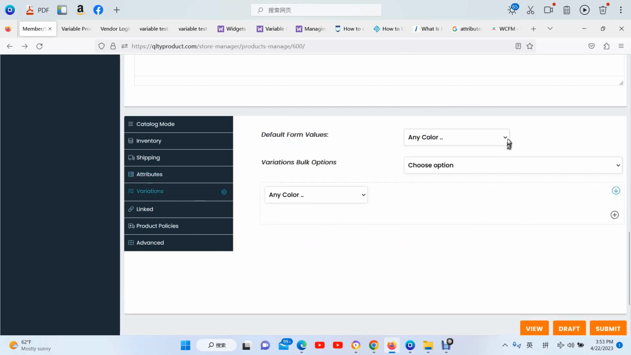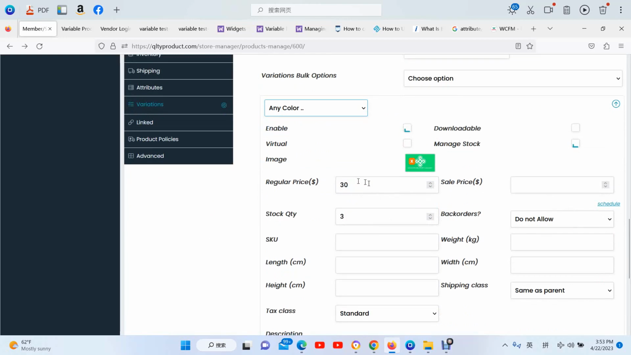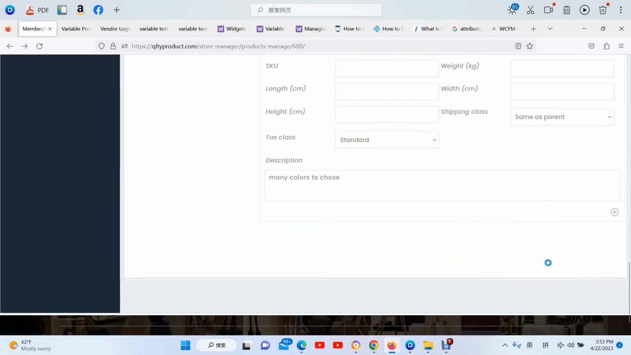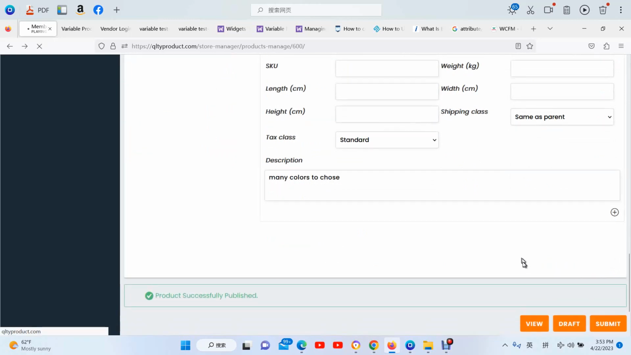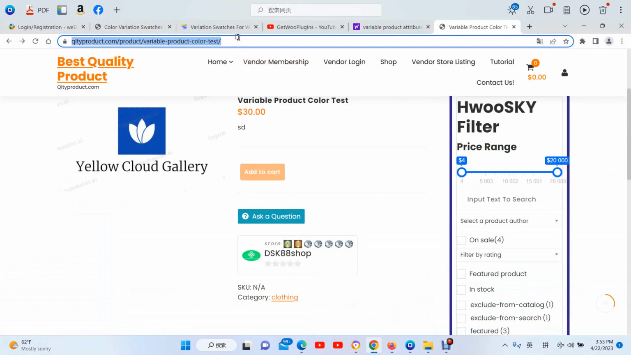So we have a color. Any color, 3 colors, okay. And then we add price and stock quantity, enable, okay. And now let's submit. Okay, now let's come back to here. What will happen?